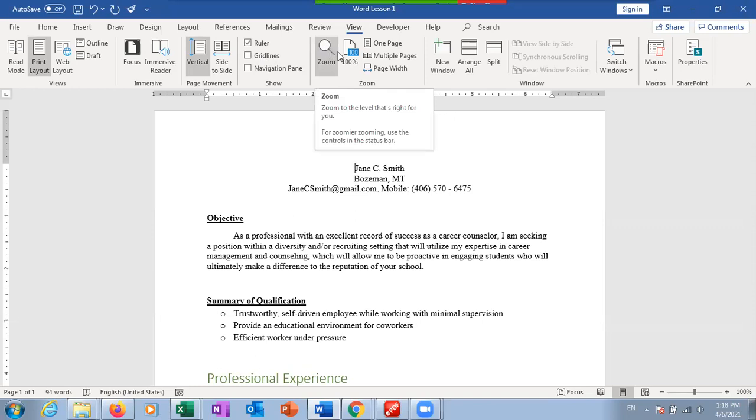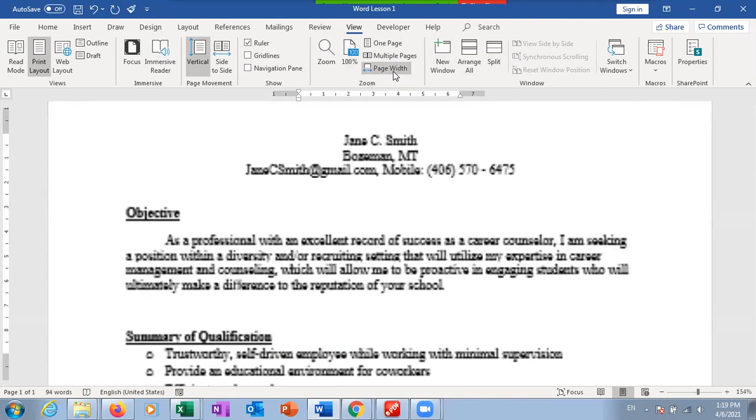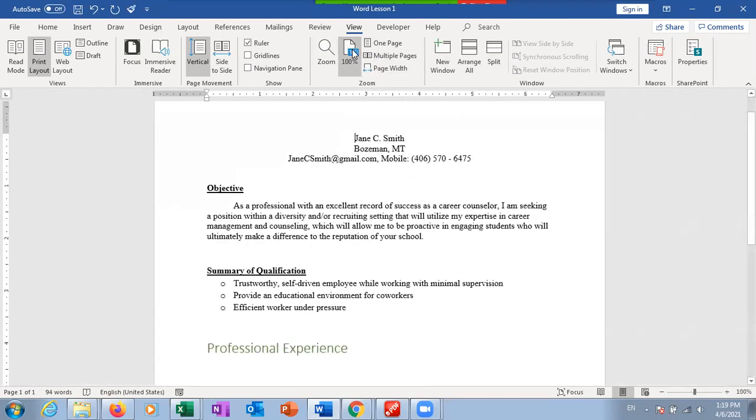Zoom is also pretty handy. Most of the time it's set at 100%, but you can probably imagine situations where you want to see the whole page at once. And so that's why there's these little shortcuts here. So one page lets you see how that whole page looks. Multiple pages, there's only one page here, but it would line them up side by side and it would look pretty much like that read mode view. And then the other option is page width, and it makes the width of the page take up the full screen. And if you ever want to go back to 100, click right there.